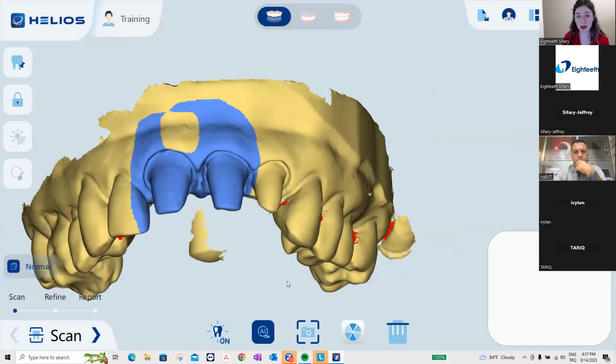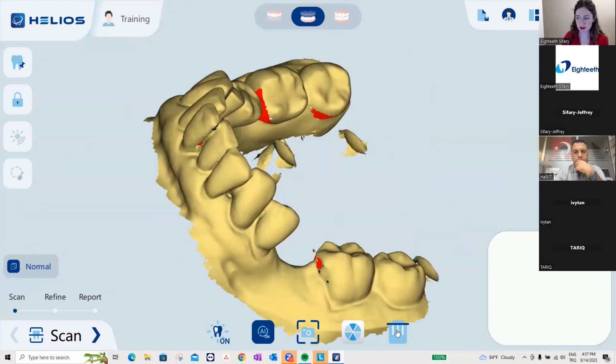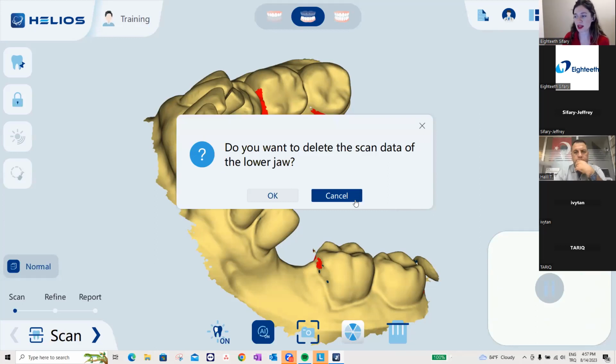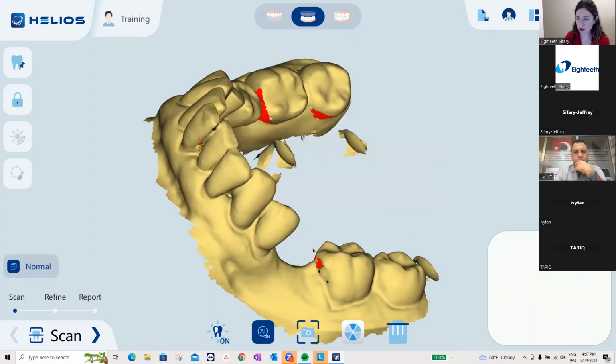So if they don't like the scan, they are always free to use the trash bin delete button, and they can delete only the lower jaw or upper jaw. Okay, for now I don't want to delete it, so let me continue. This is the eraser tool. Basically, if I just want to erase some place and rescan that area, or if I'm not satisfied with the complete scan, I can just use the trash bin, delete the scan, and capture again. Okay.